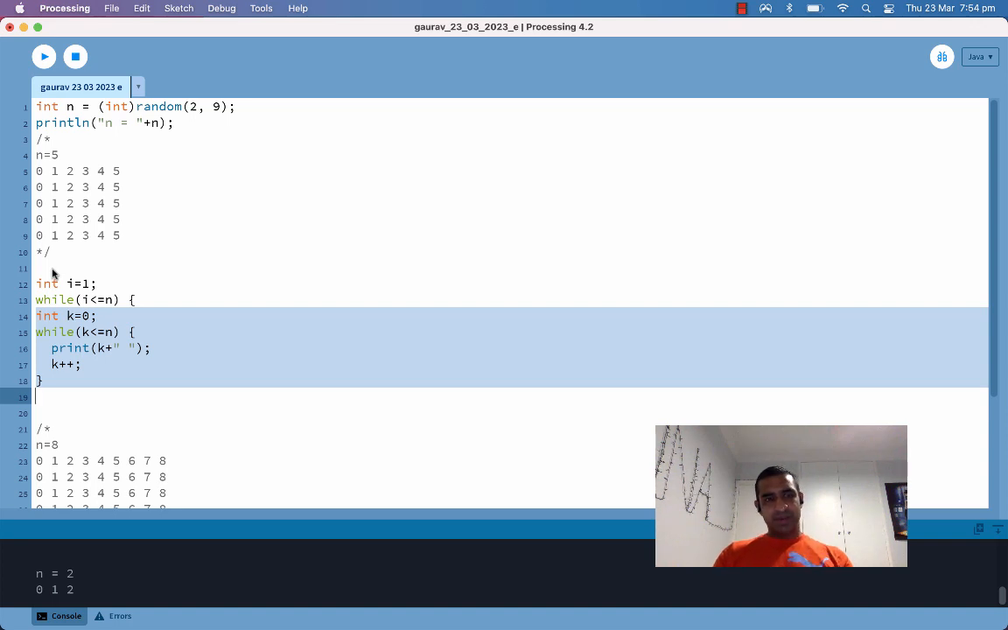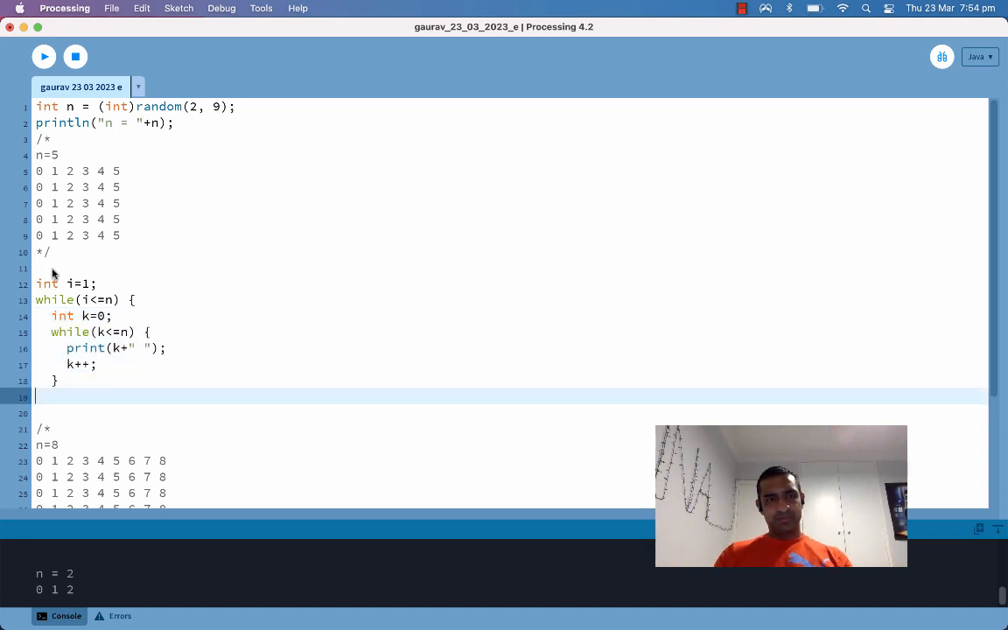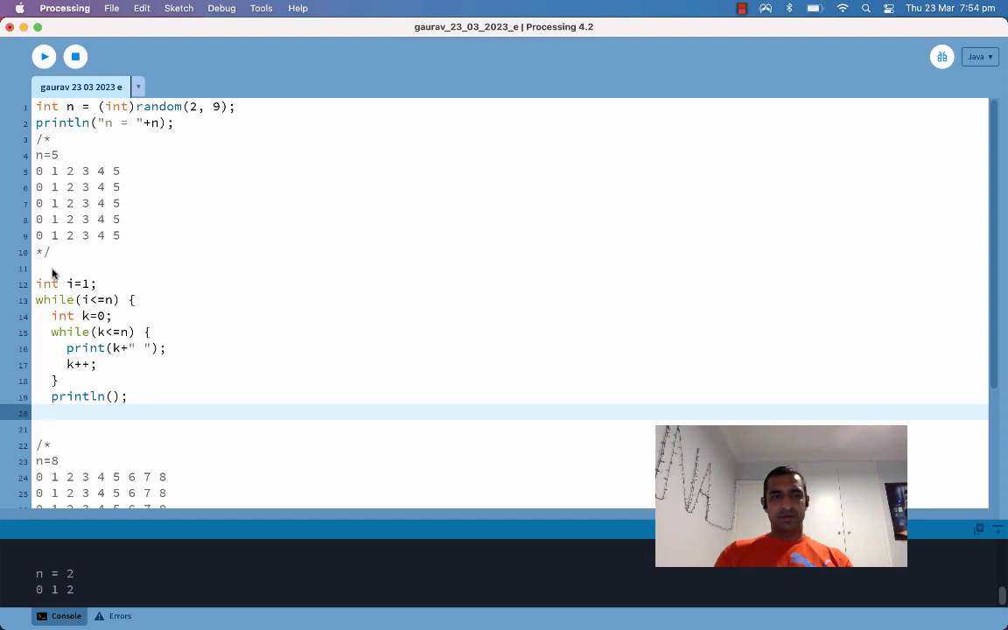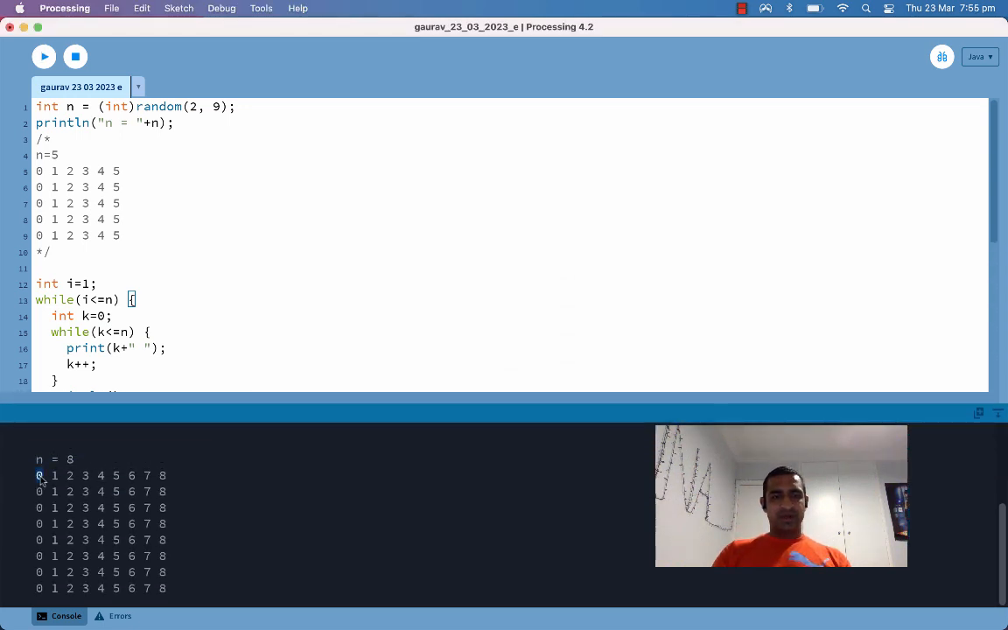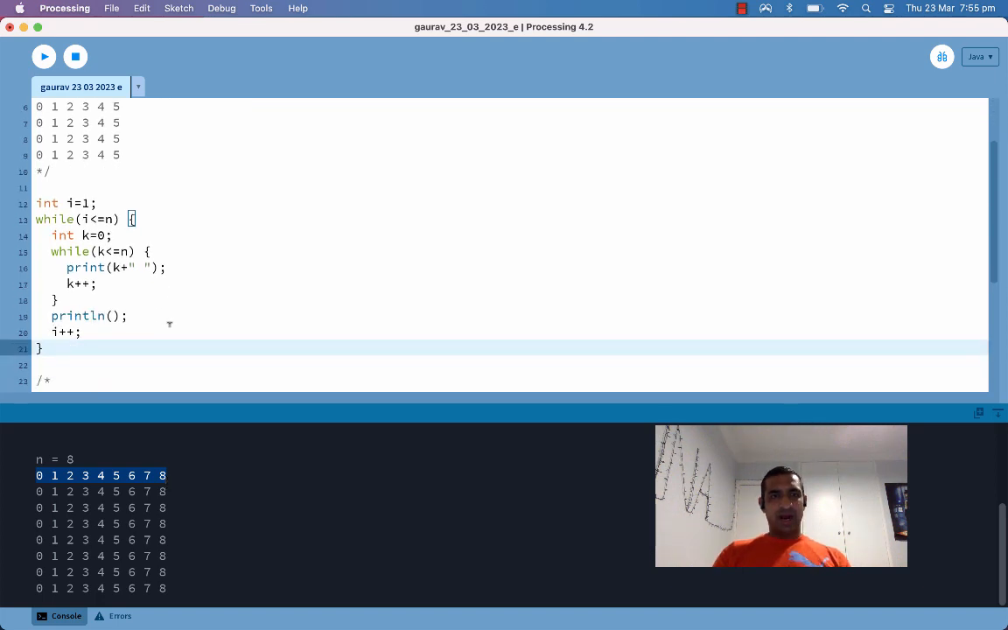So I can move this one tab ahead by pressing tab. And when one line is printed, I would like to change the line by using println and also increase the value of i so that I go to the next line. Let's stop this and run this again. And there you go. For n equals 8, the inner loop displays one line, and the outer loop takes care of how many times this line will execute.